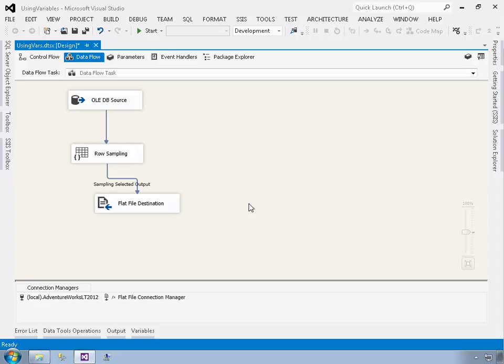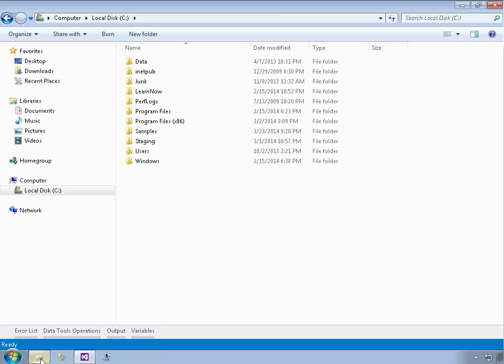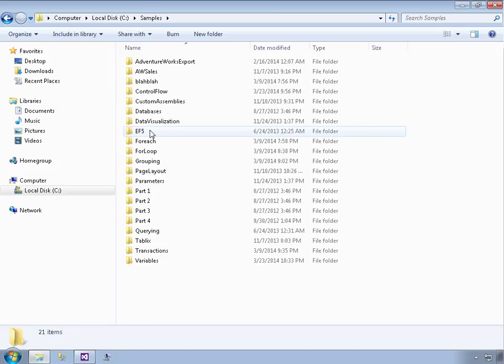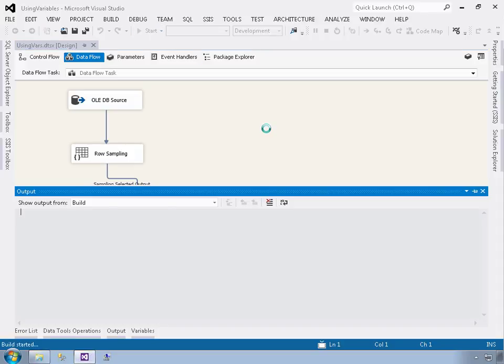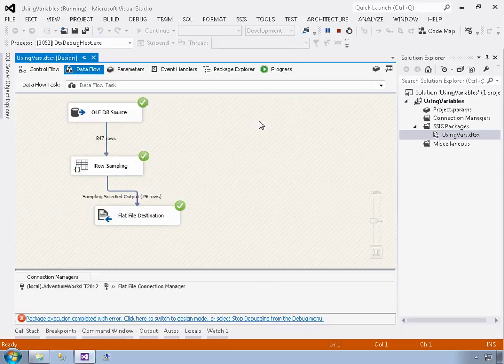Kind of a complex package, a lot of moving parts. But now what I can do is, first of all, I'll go over here to Windows Explorer, and I'll go into Samples. And notice that I don't have a customers folder here. Okay, this is the equivalent of showing you that there's nothing up my sleeves. All right, come back over here and start package execution. Go out, compile it, execute things, and as you can see, it read the data. It read 847 rows. And in this particular execution, the sample size was 29 rows.